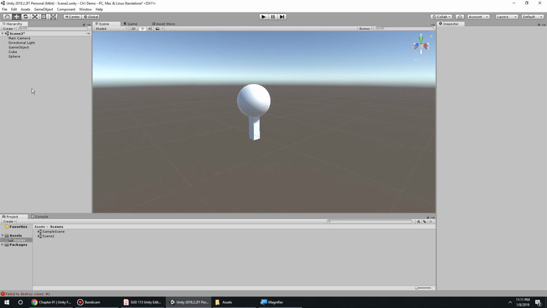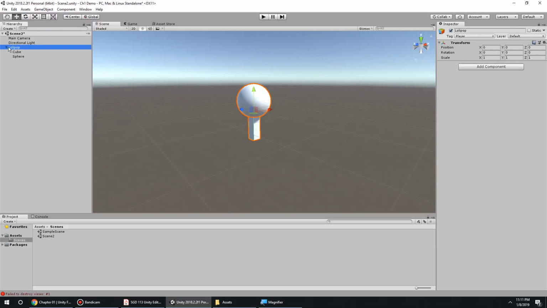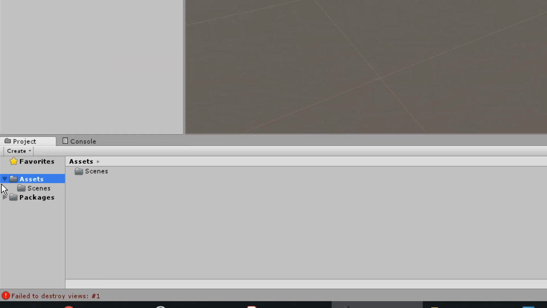drag and drop. Let me zoom in here on what I'm doing. I can take my cube and drag and drop it on game object. Sphere, drag and drop it. Single click game object now and call it lollipop. And now, anytime I need to use a lollipop, maybe in this scene or another scene, I'm going to come down to my assets folder, or right here inside of my project window.